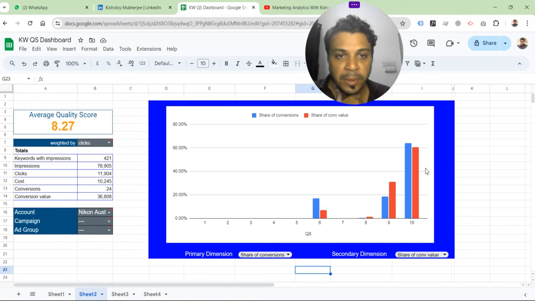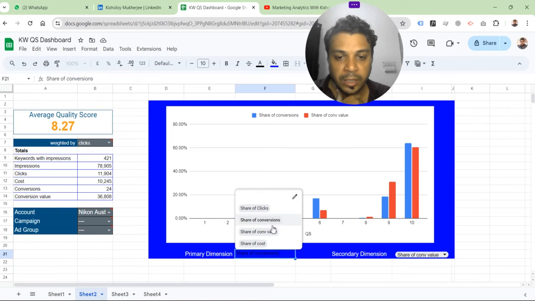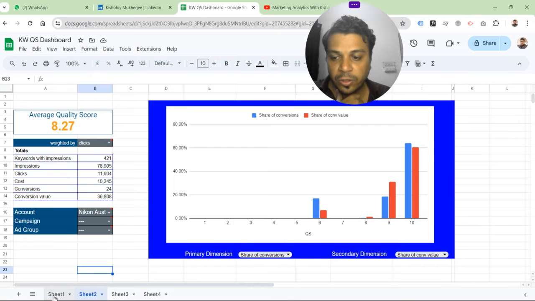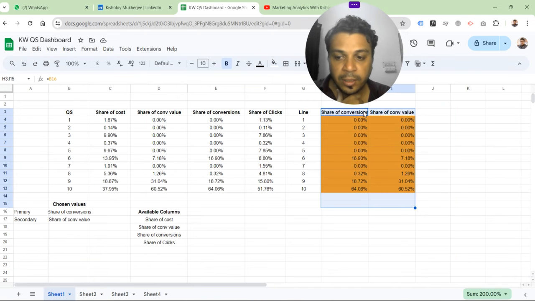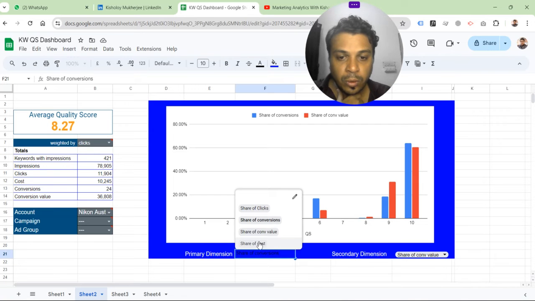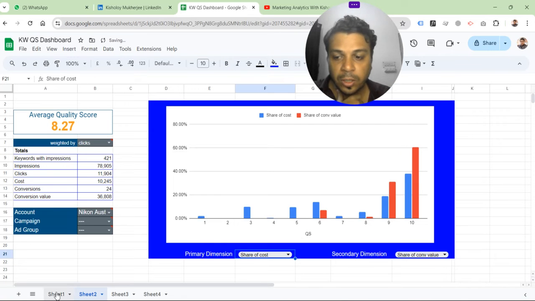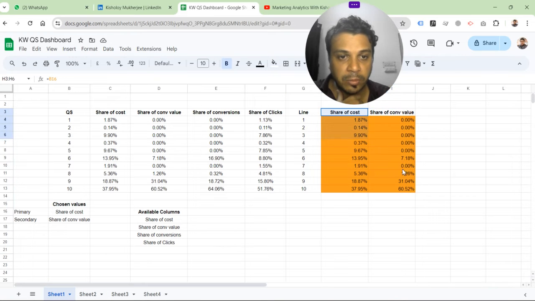So what is appearing here when you select it from these? For instance, you see that there's conversions and conversion value here. You'll see that there's also conversions and conversion value here. If I were to select costs here instead of conversions, obviously the chart changed, and that's because the data selection changed, and the data selection is actually coming from here. So how is that happening?